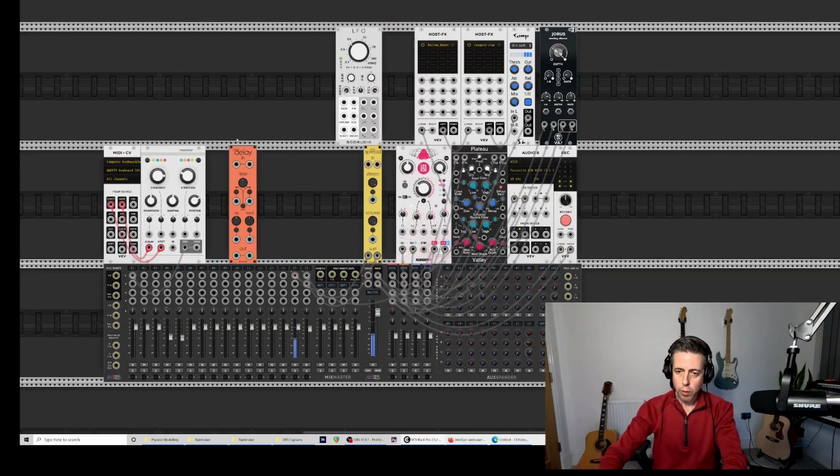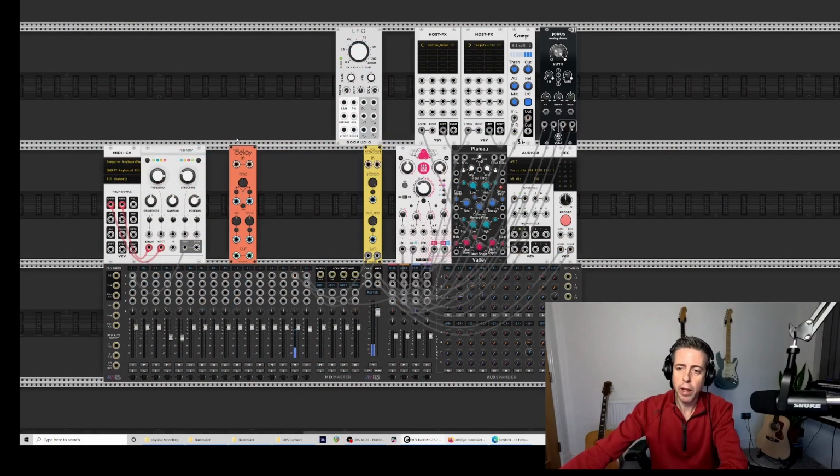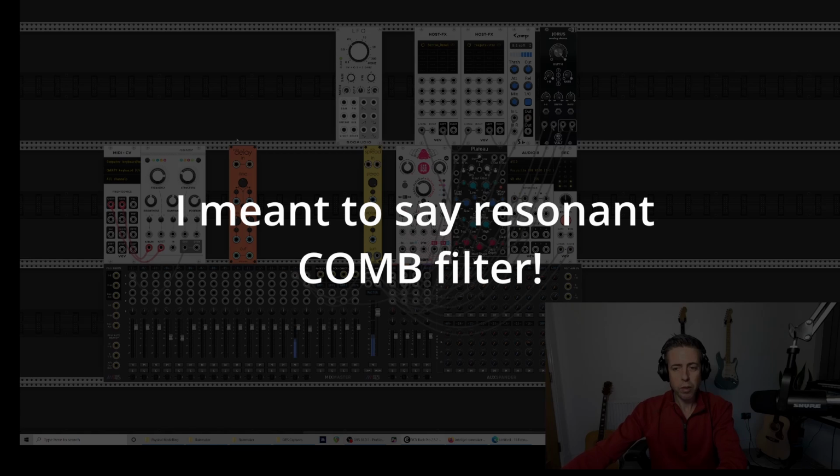Now, if you haven't seen Rainmaker, it's a hardware module that looks like this. And it's basically a 16 tap delay with a filter on each tap and a pitch shift and also a resonant filter with 16 taps. So we've got all of those kind of component parts in VCV.